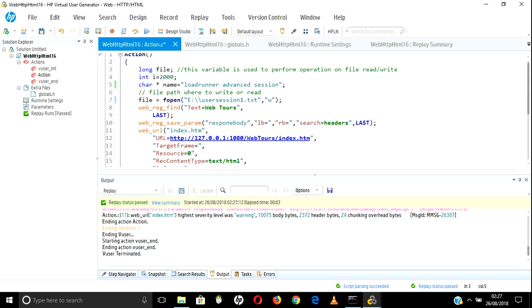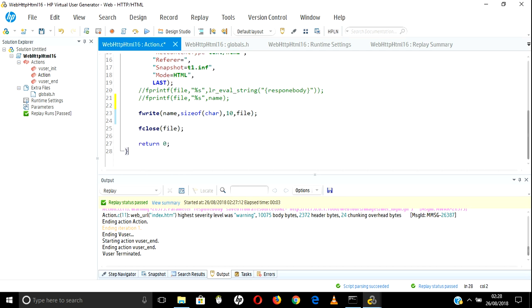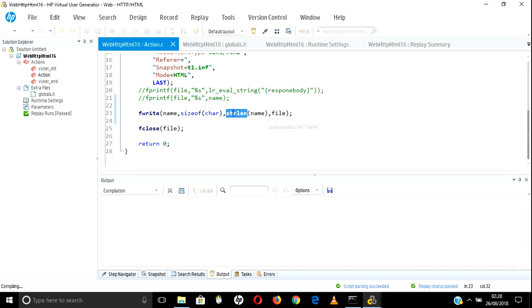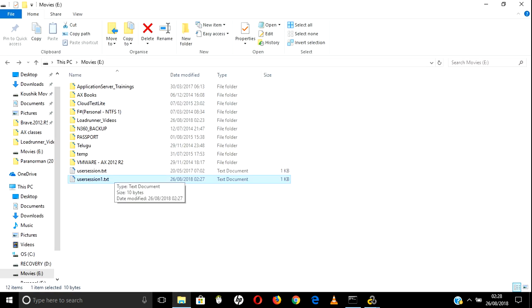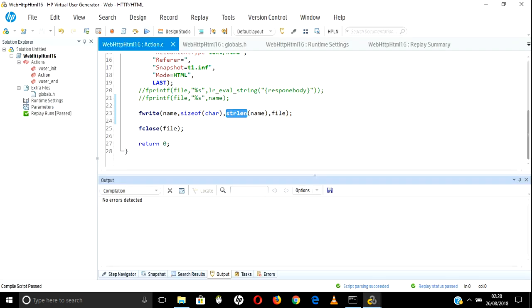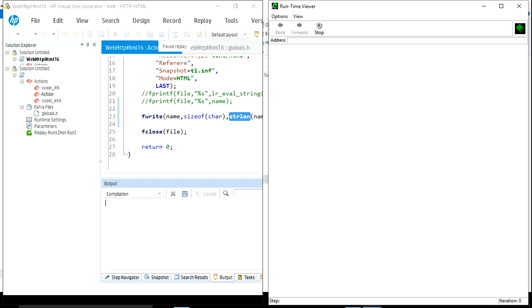Otherwise, we will try to do it this way and see whether it will work or not. I will try strlen of name. Whatever the length of the name is, it will return an integer value only. Here we have to pass only an integer value, not a float value or anything. Whatever the length of the string, that many characters it has to write into the file. Now if I run it, it should write everything. If it won't work, we will try a different way. So now let's run it. It should work.